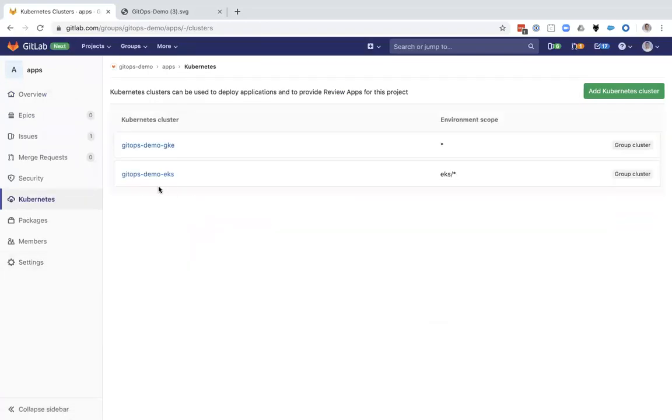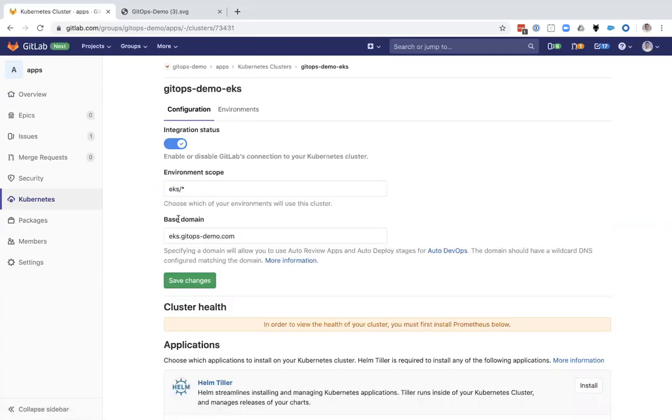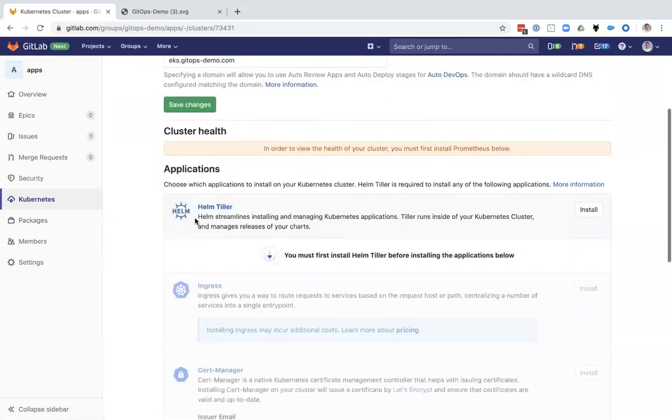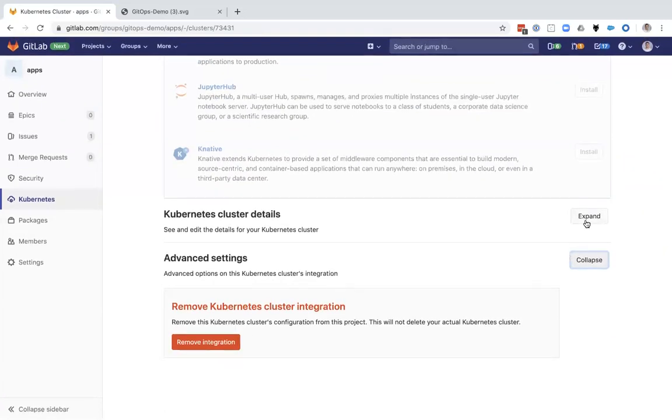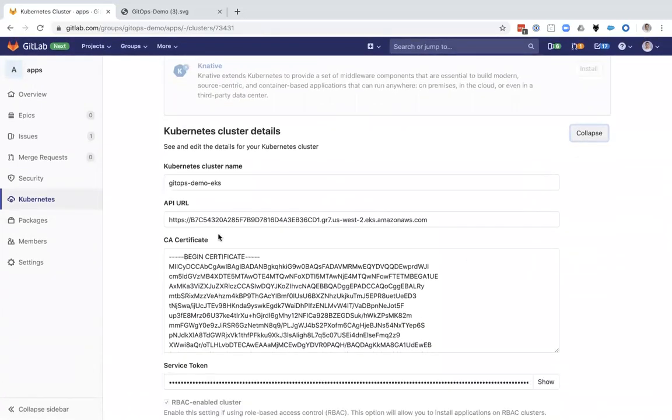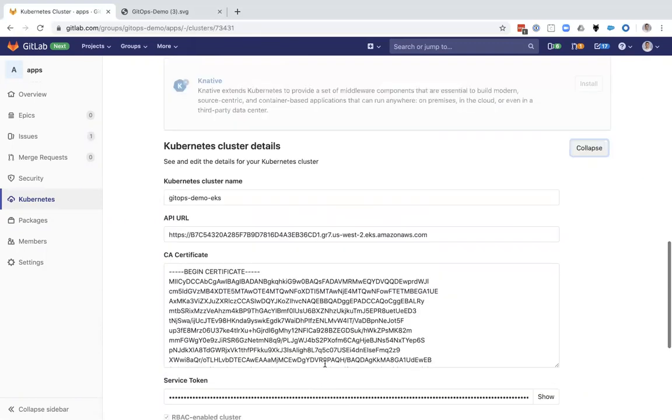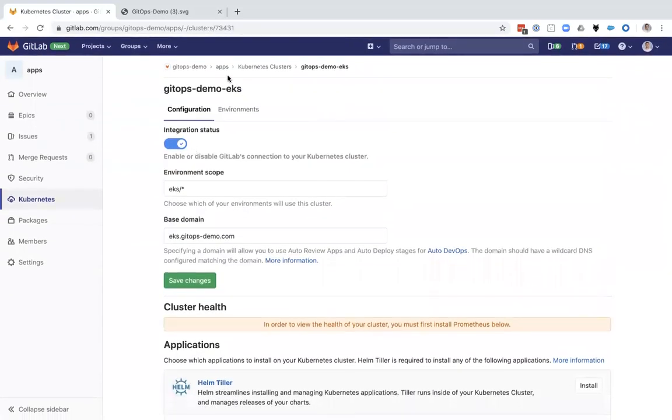Here I have my applications. Here I have my EKS cluster. All the information is provided automatically to GitLab through Terraform. The URL that was automatically created, the cluster name, the CA certificate, and the token. Now, to deploy applications to this cluster, all I need to do is run my CI jobs in my various different application groups.